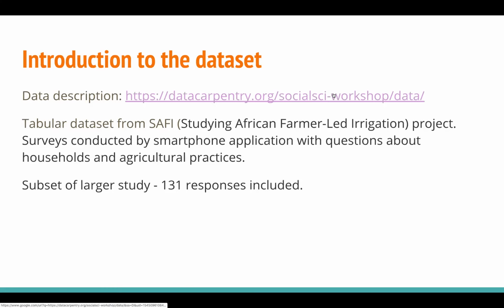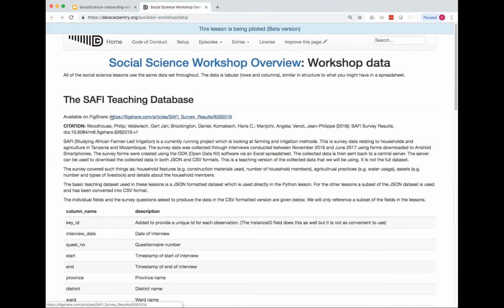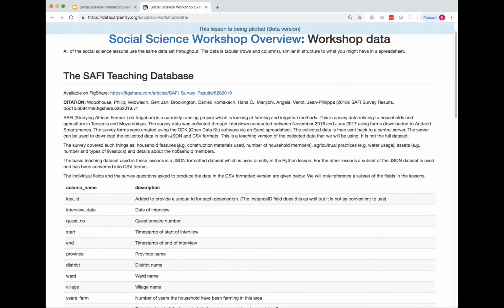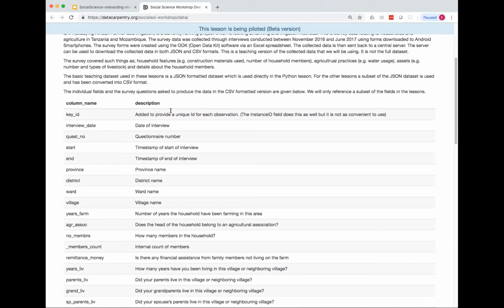I'll take us just to the data description page on the workshop website. So you can see here that there's a lot more information about this data, including the link to Figshare, where the data is published, and citation for the data, some more description about the formatting of the data itself, and then a table describing what question or piece of information is included in each of the column by column name.